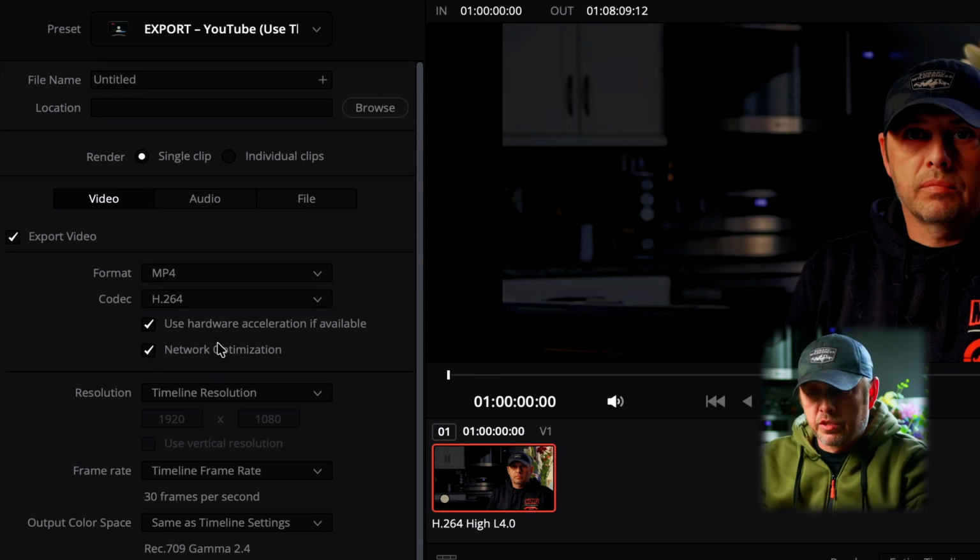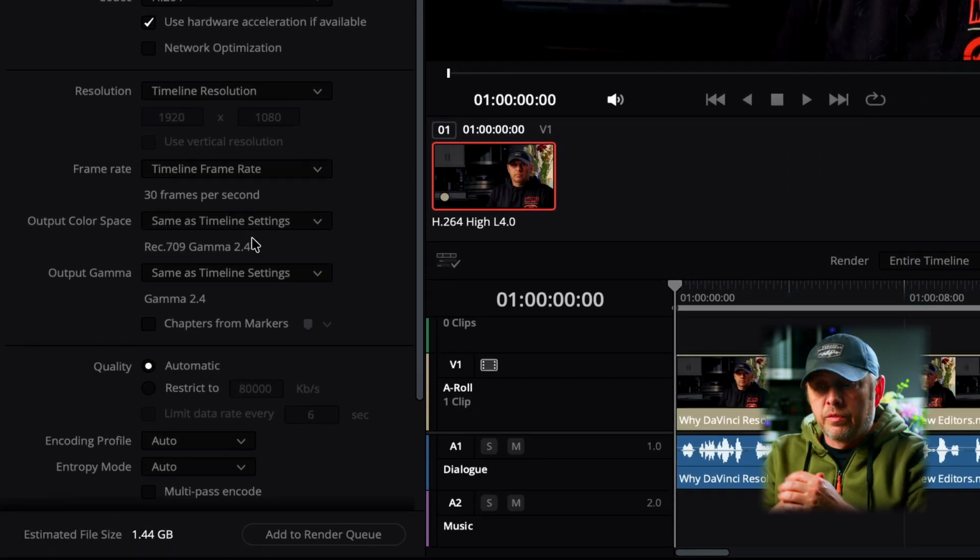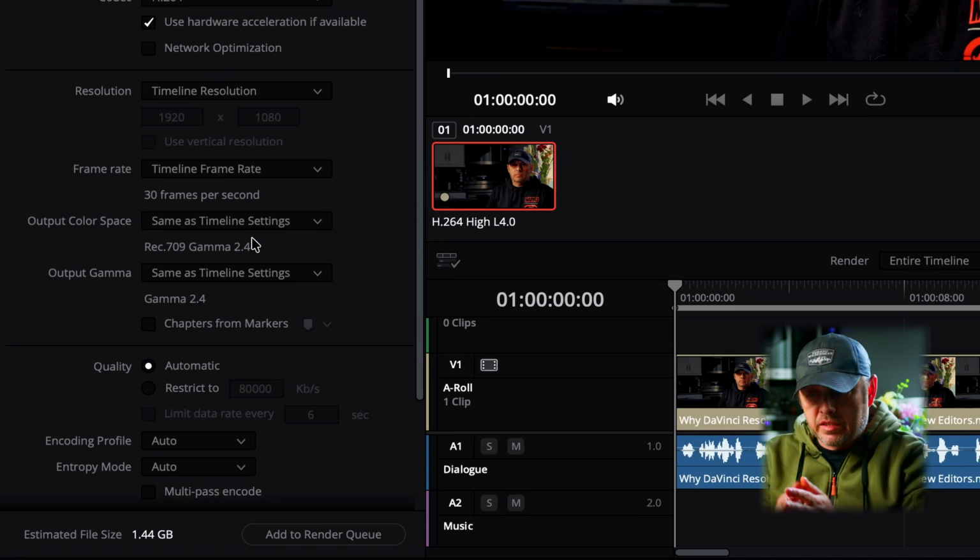Network optimization, you can leave on. Resolution, use the timeline resolution, which is 1080p, which you can see right here, 1920 by 1080. Frame rate, keeping it the same. Output color space. Now this you can use as the same as the timeline settings, which right now is Rec 709, gamma 2.4. Output gamma 2.4.